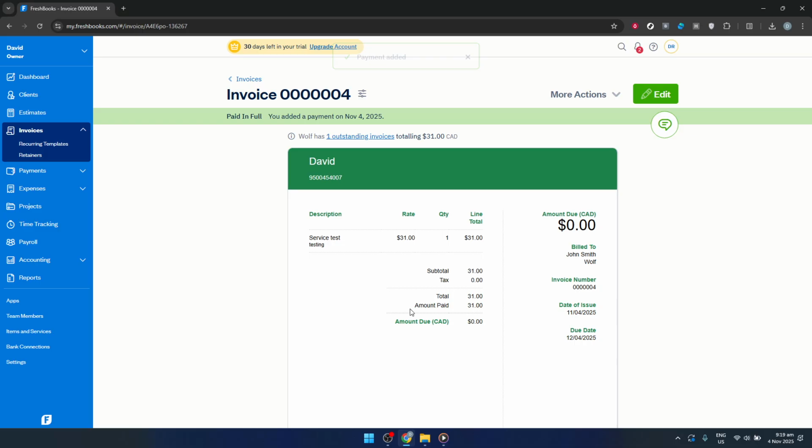You've successfully marked an invoice as paid in Freshbooks. Remember, this process helps not just in record keeping, but also in maintaining a solid overview of your cash flow, ensuring that you're always on top of your business finances.